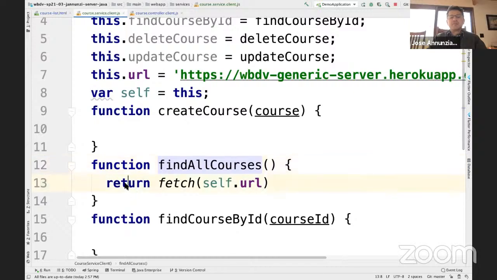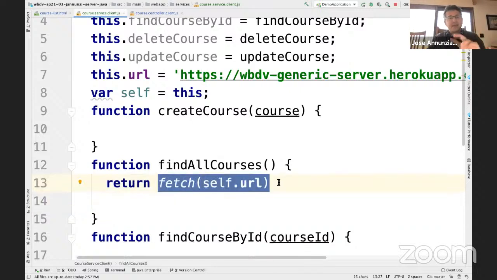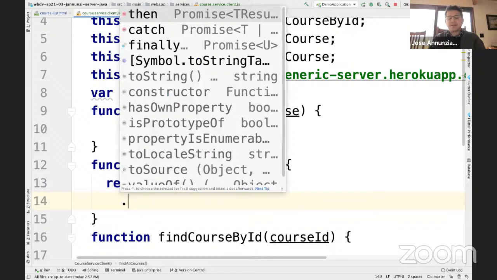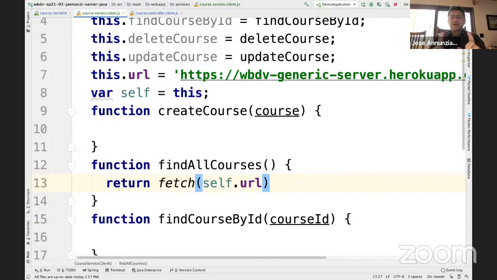Okay, so we're not going to return this. Well, we are going to return, but not this fetch. Instead, we're going to return something else. Within the fetch, what comes back is not the data; a promise comes back, right? An object comes back, and that object has a function.